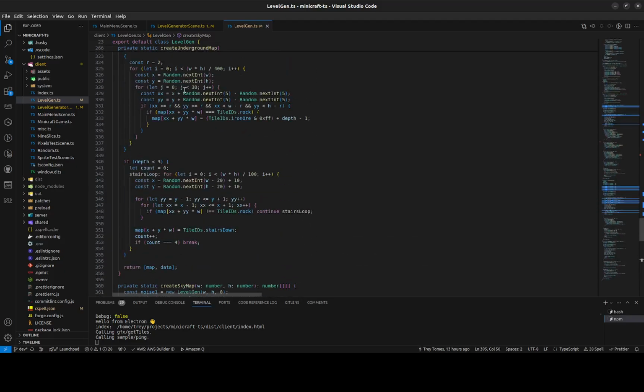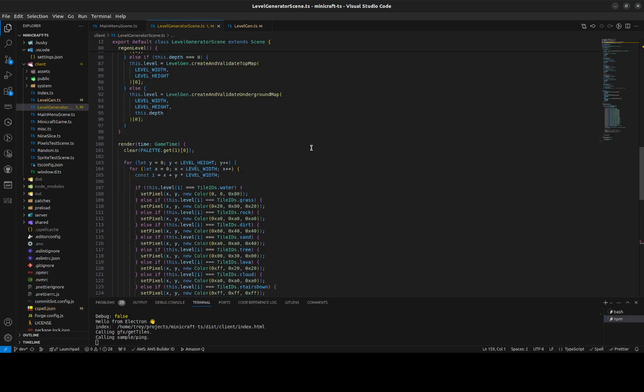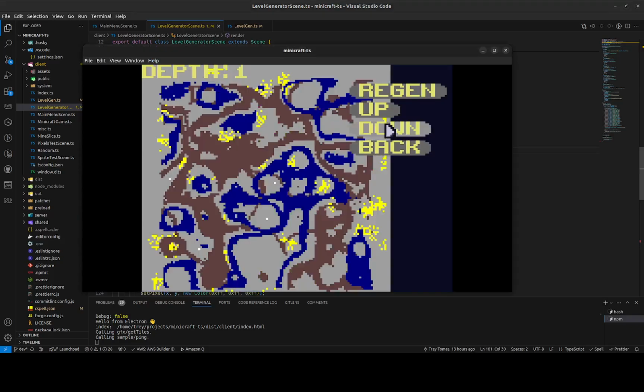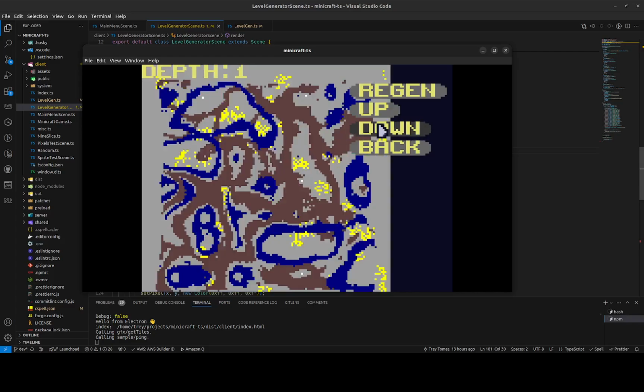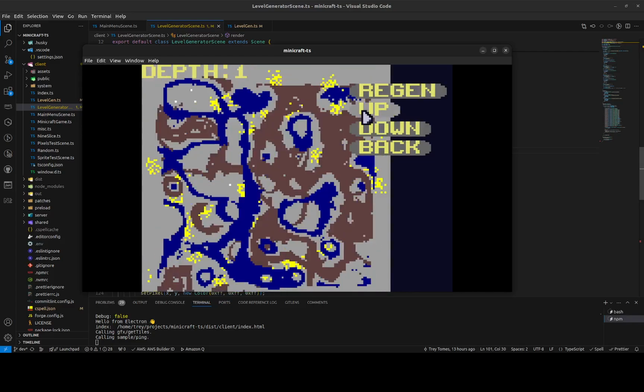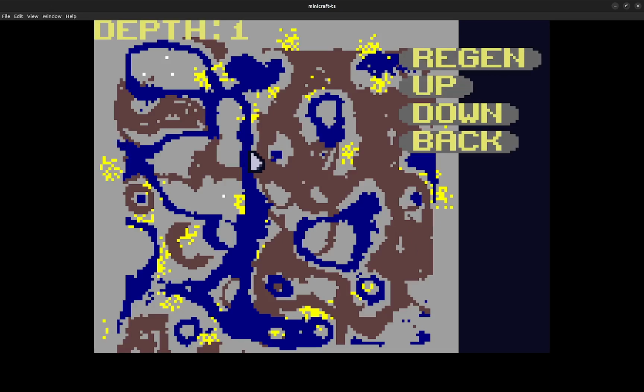And that is basically it for how this thing works. Performance is pretty good. Next up for this edition of the MiniCraft rewrite is actually rendering the level. We're going to need a better tile factory.